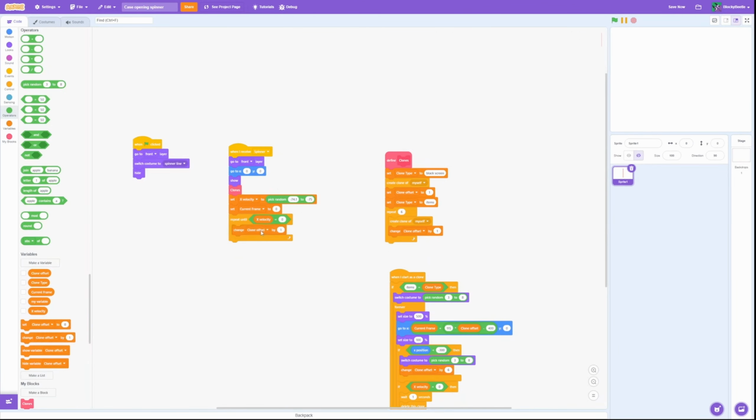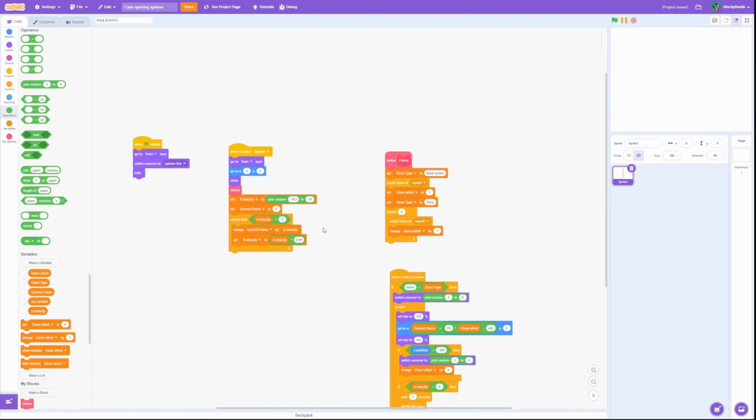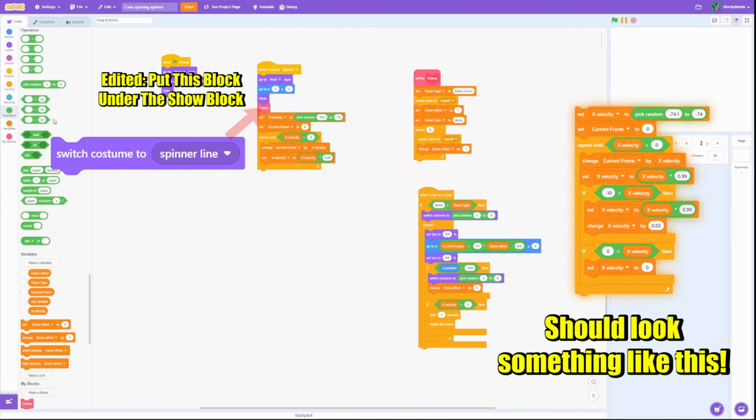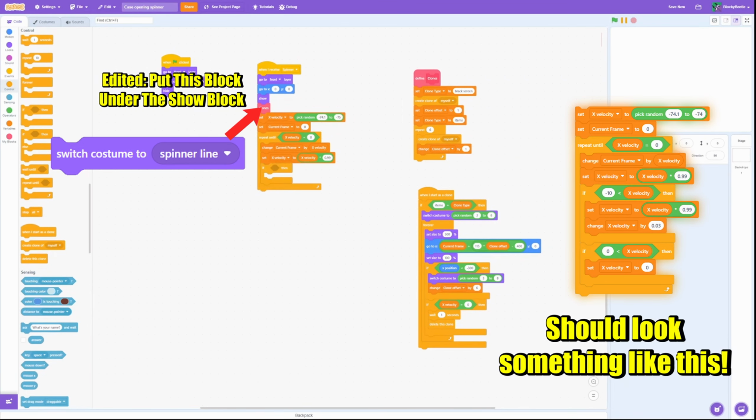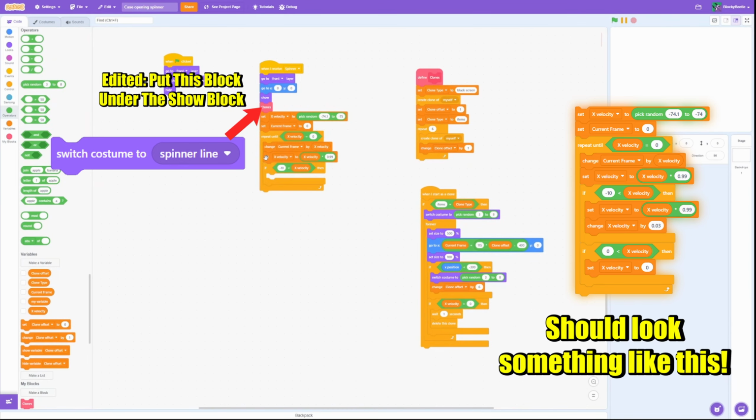Now put a change current frame block inside and make it change by X velocity. Then put a set velocity block under the current frame block and set the value to X velocity times 0.99. Now put the next 2 following if statements as well as the code being placed. Also, put a switch costume to spinner line under the show block. I forgot to do this in the video.